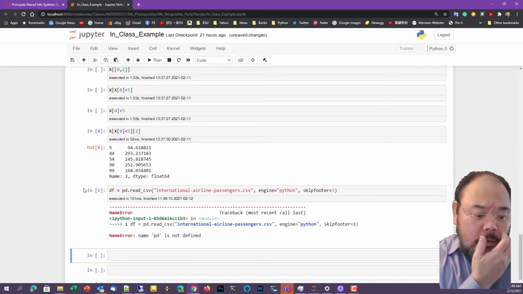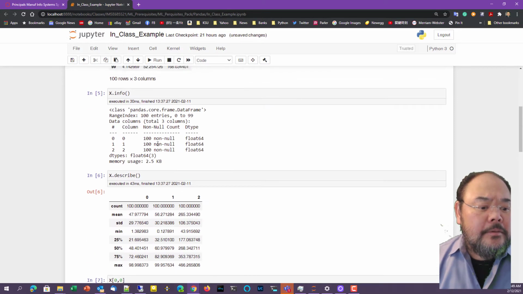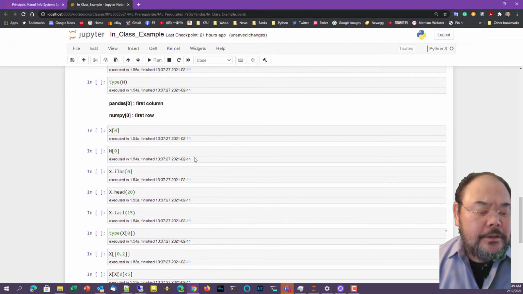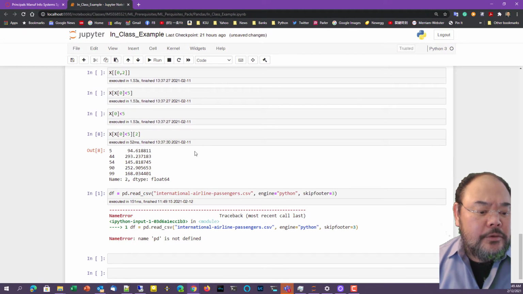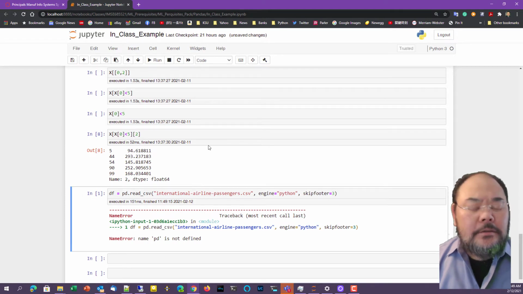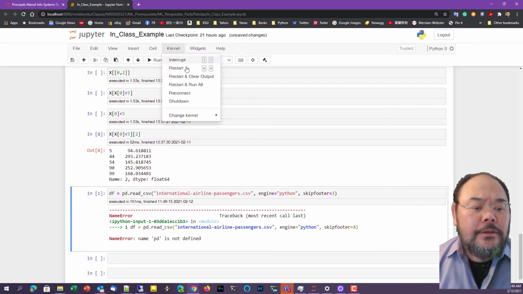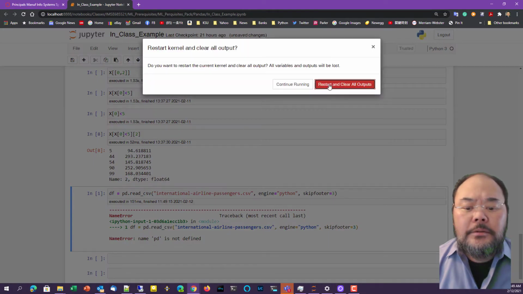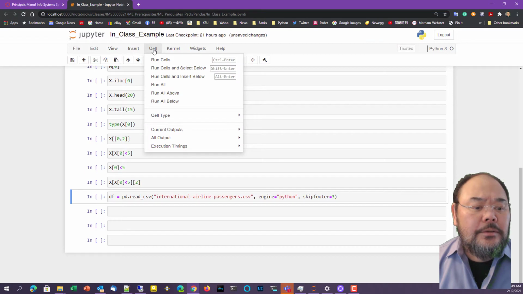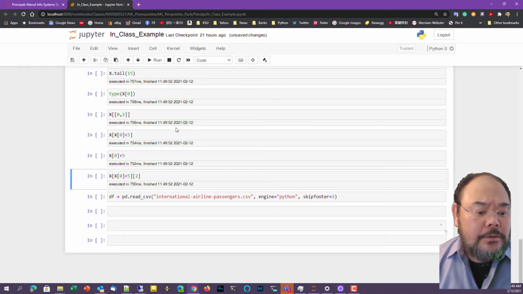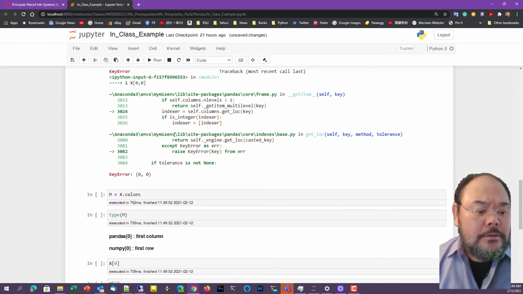It gave me an error, and actually pandas was not defined. Coming back down here, if you prefer, you can click on command mode, which is the blue part, restart your kernel, clear all the output, and then execute all the cells above this line. It will take time to execute everything, and so we have an error.